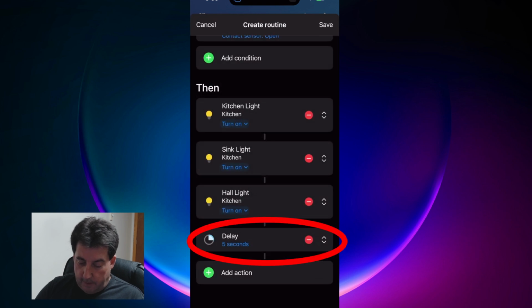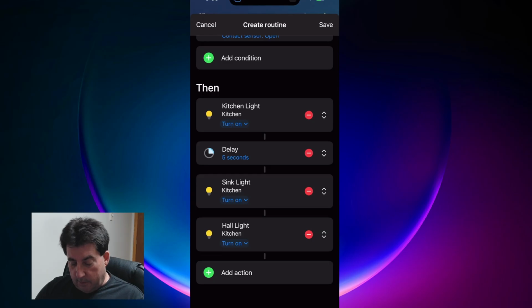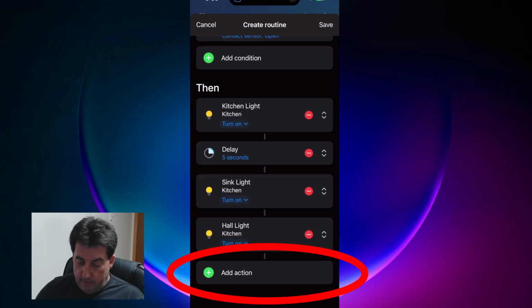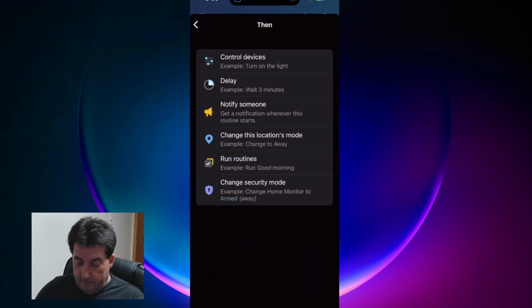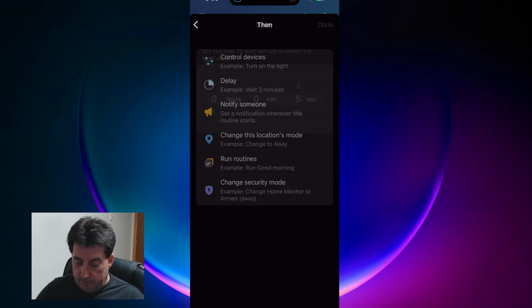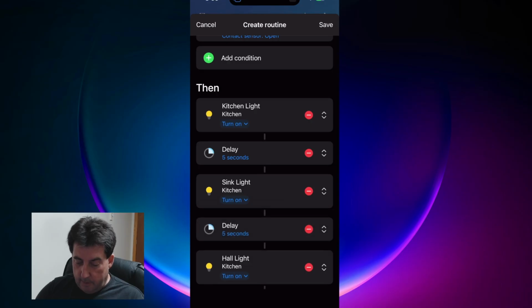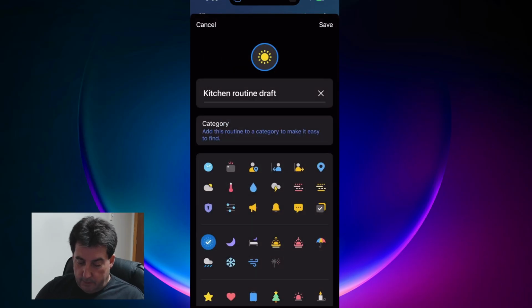So there's the delay. Now here's the cool thing. You can move that up in between the first and second action. And let's go ahead and add another delay. So delay, let's make it 5 seconds, done. And again, we can move that up in between, save that. We can change the name here.